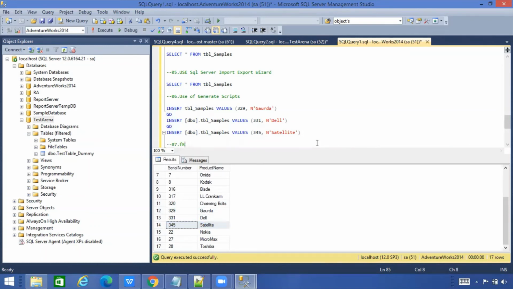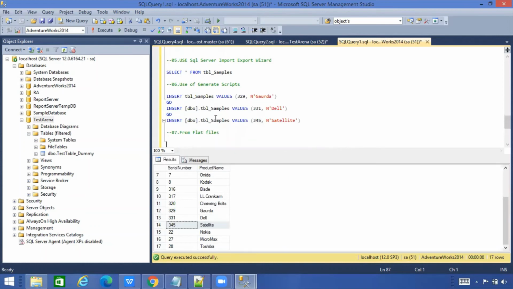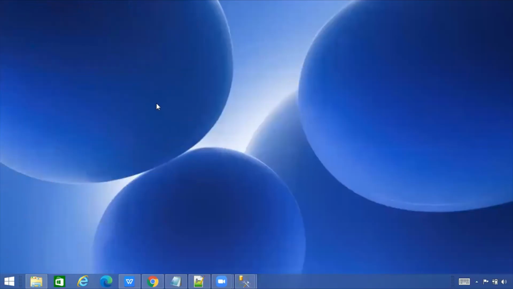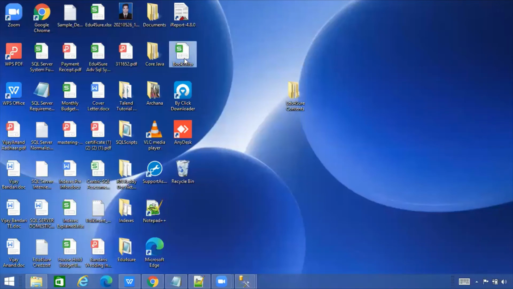From flat files. So how do you do that? First, you need to export, and then you need to, okay, I think I've already got one. Yeah, book one is my readily available data I've got.